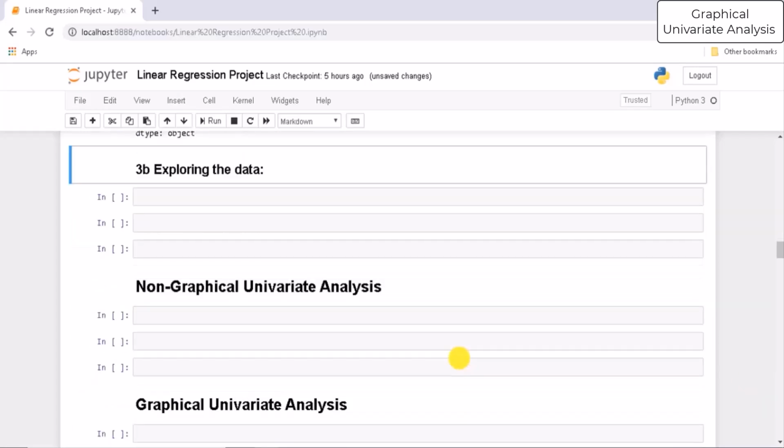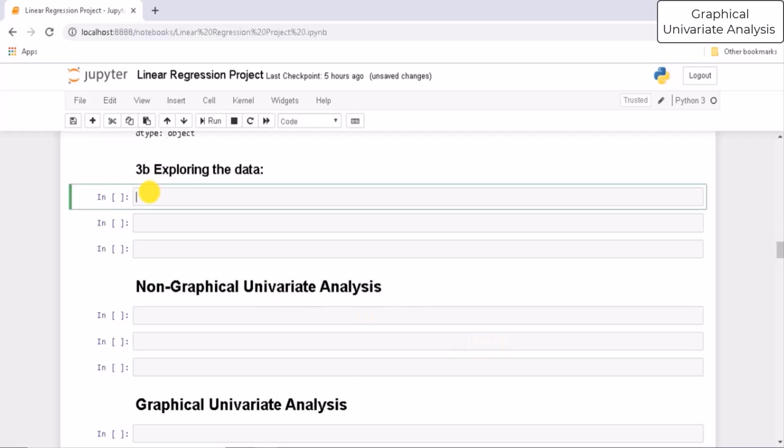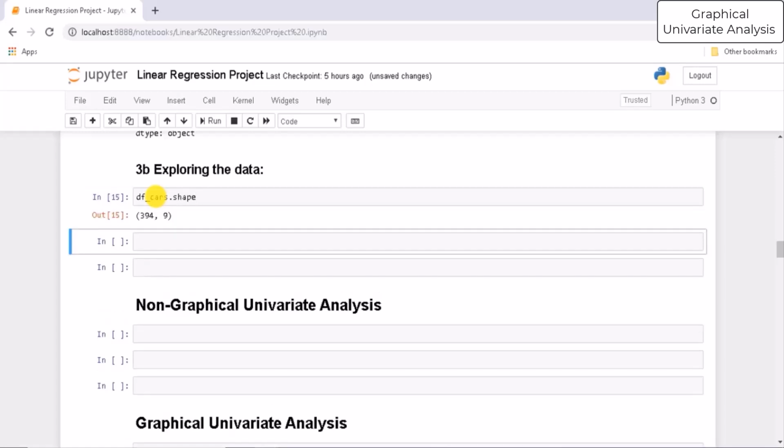Some instructions for an overall view of the dataset. The .shape method is the instruction to check the size of the dataset. Let's run the instruction: df_cars.shape, shift enter. We see that our data frame df_cars has 394 rows and 9 columns.